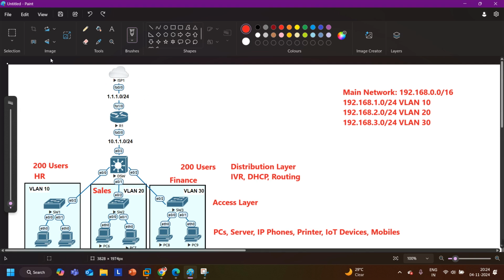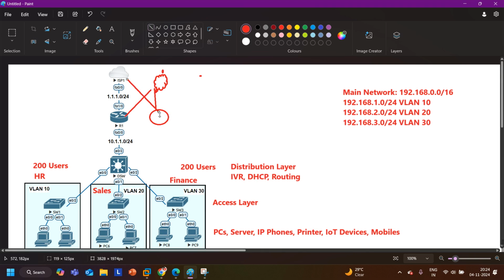So now I have no redundancy for ISP. Later I will add one more ISP here, right? Then I will connect it to the router. And after that I will add one more router here also, and will connect like this. So if you know how to configure 2 ISPs, then you can configure 3 ISPs also.